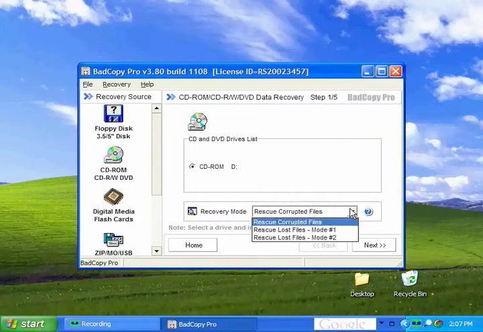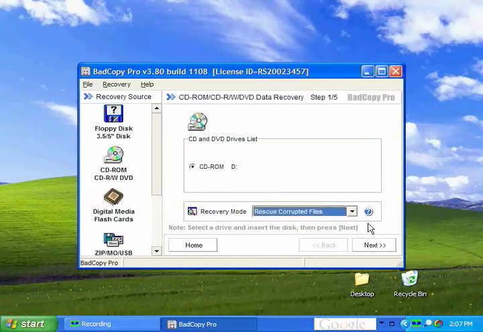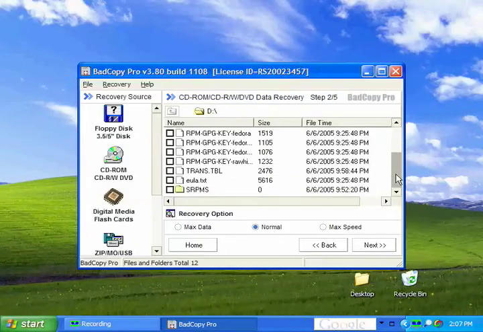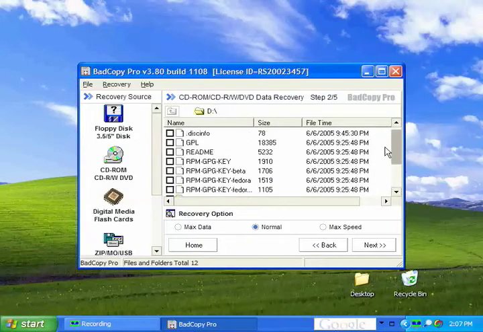And here I'm going to select Rescue Corrupted Files, which is recovery mode number 1. And all we do here is just click Next. And as you can see, it's immediately listed all the files that it can quickly access within the CD. Down here you can see that there's several speed options to choose from when trying to recover data. I suggest just sticking with the normal speed.